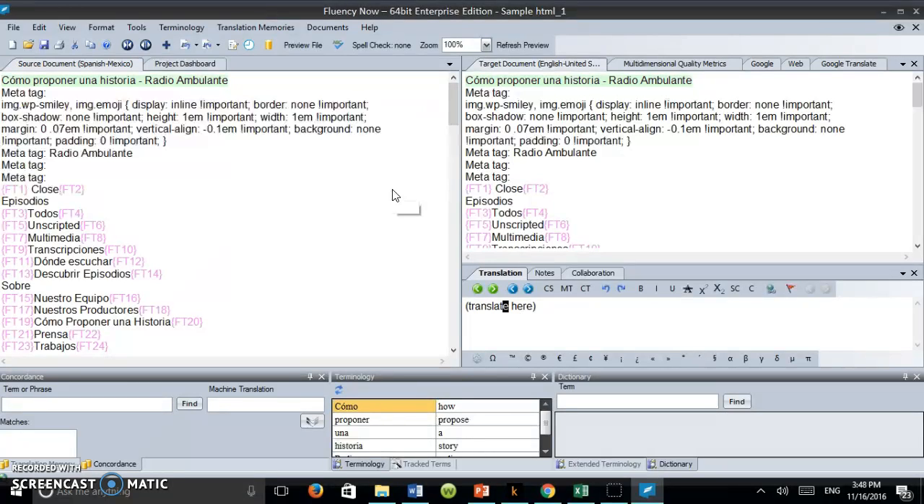So on our left-hand side we have our source document, on our right we have our little translation box, and we can copy over the tags one of two ways. We can either type them in manually, or we can click CS and copy the text over to the target document side. As you can see, I have this translation unit highlighted, and so that was what copied over.